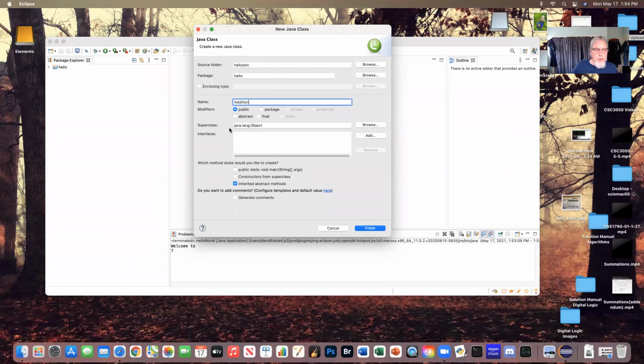The superclass here is the Java language object. If we were making a hierarchy and there was an existing class, we would change that. We don't. We talked about the interfaces, but we don't care about that yet. We don't have any abstract methods, but we can go ahead and put that anyway. It's not gonna hurt anything.